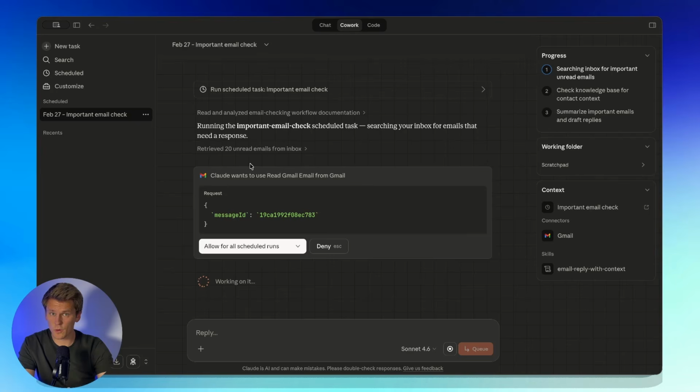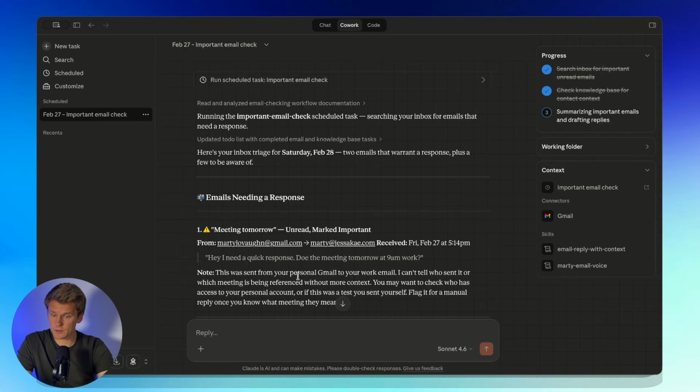And you can see this wouldn't have worked if we hadn't tested it first, because it needs permission to be able to run for all the scheduled runs. And the permission it's looking for is to read the Gmail email from Gmail. So we'll say allow, and we got our response, and it looked like this worked really well. And you can see it says this was sent from your personal Gmail to your work email. It's because I needed a test email. So it noticed that, which is great.